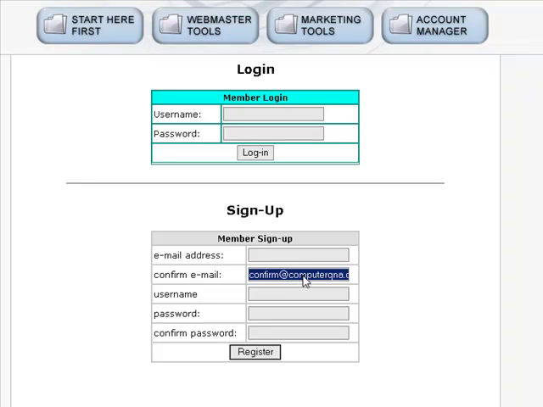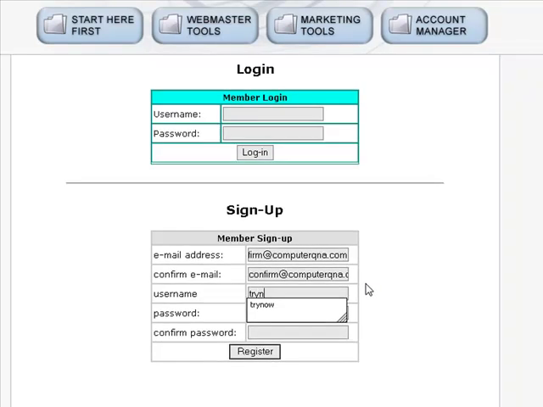Oh, that's nice. Guess you have to Control V it. Okay. And then you give yourself a username.